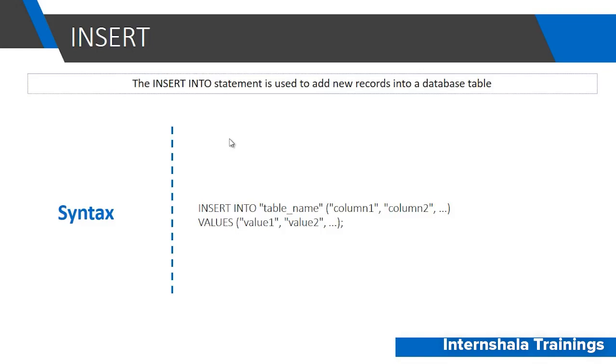And the syntax for this command is as follows. We write insert into, then the table name, then within the brackets, we may specify the name of the columns. Specifying column names is optional. Next comes the keyword values, after which we specify the values to be inserted in a record. Now if the column names are not specified, the values will be entered in the order of columns.